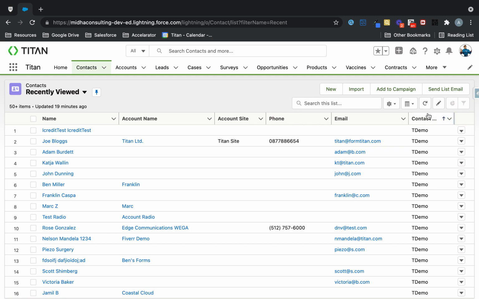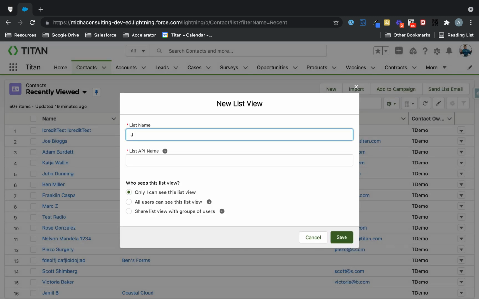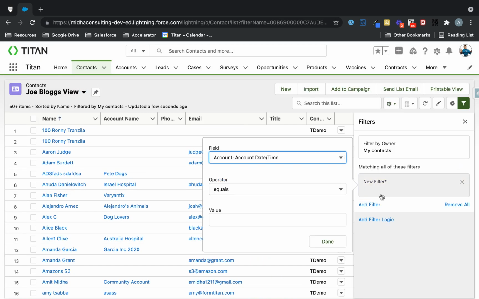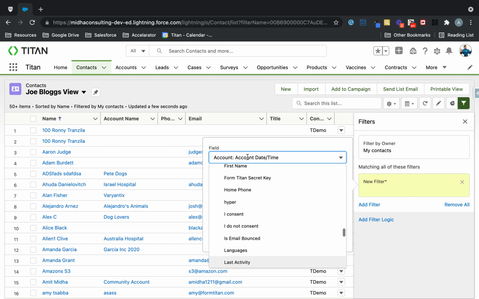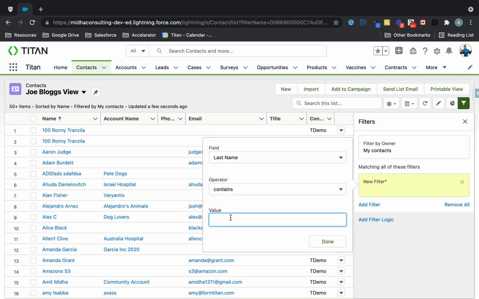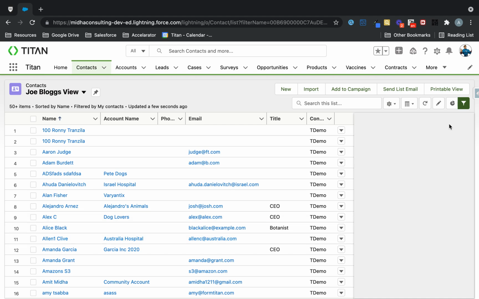So here I'm going to go ahead and create a new list view, and we'll call this Joe Blogs View, because I'm only going to bring one record in there just for demonstration purposes. So here's my list view, and I'm going to add my filter, and the filter is going to be last name contains the word blogs. And it's only going to bring in one record because I don't want to mess around with too much data here.